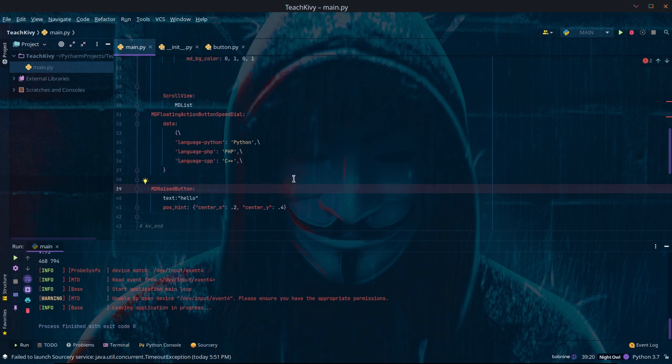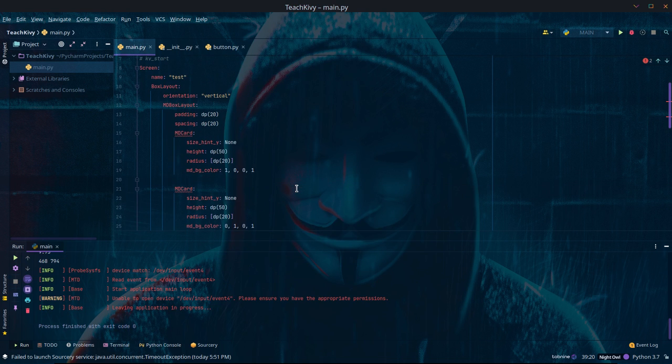And also, another thing you guys should know is stop using just 20 here, like on your spacing, padding, height. Stop using just a number. Use a DP. DP actually gets the pixel density of the screen.